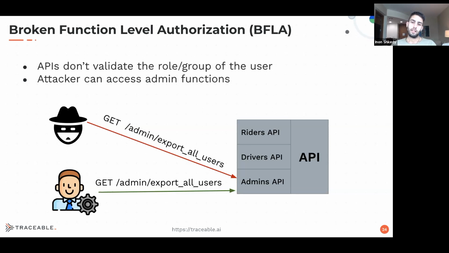So let's imagine that you have an API that also exposes admin functions. In this case, an admin can trigger an API call to get/admin/export all users and get a list of all the users on the system. So this is an admin function. And this is fine because admin should have access to this endpoint, right? Admin should have access to get all the users.